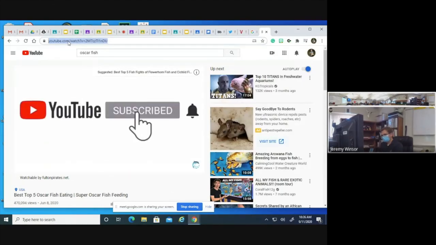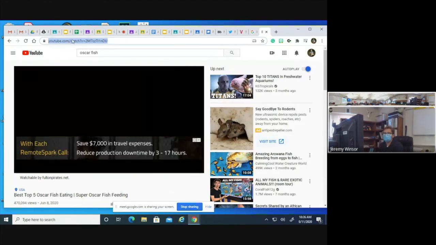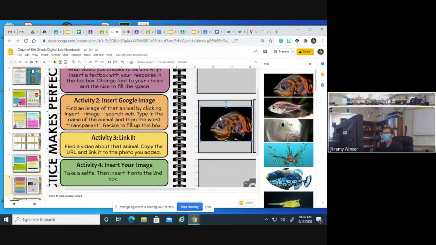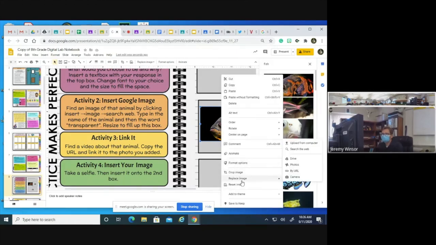And I'm going to click on the link and I'm going to copy that link. Now I can close my video. I'm going to hover over top of my image of the Oscar fish. Again, I'm going to push Control K, or I'm going to right click and go down to link.